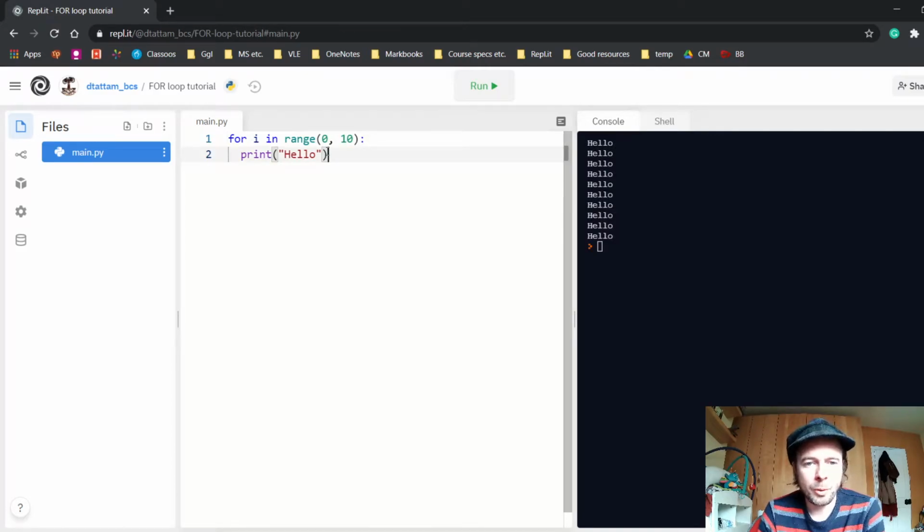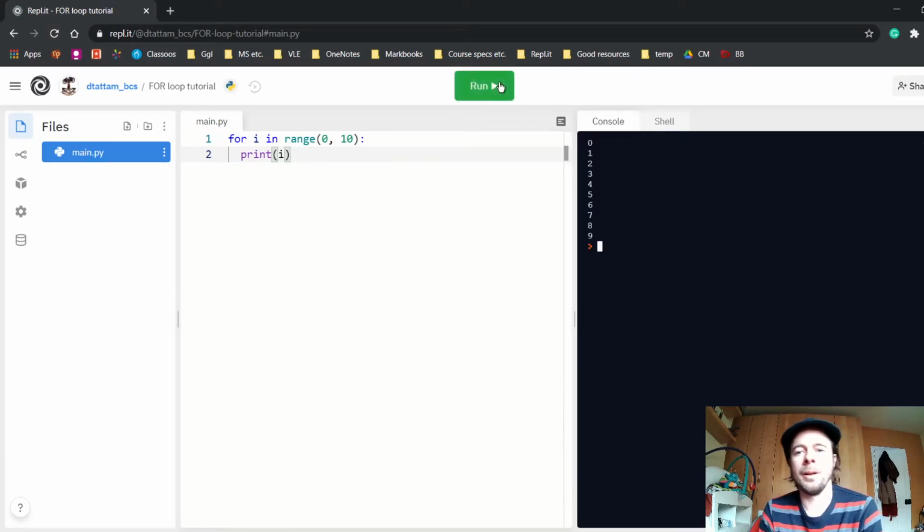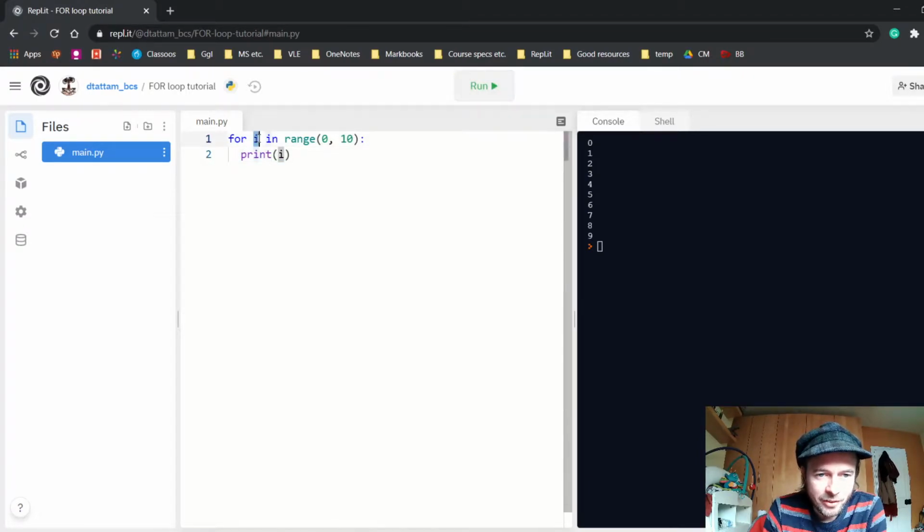Let me show you what I mean by that. I can take the value of i and I can actually include it in my print statement. So I'll just take hello out of the brackets and I'll simply print i right now. So now all this loop is doing is it's running and it's saying what the value of i is, which is this number which we said starts at this and ends at this.